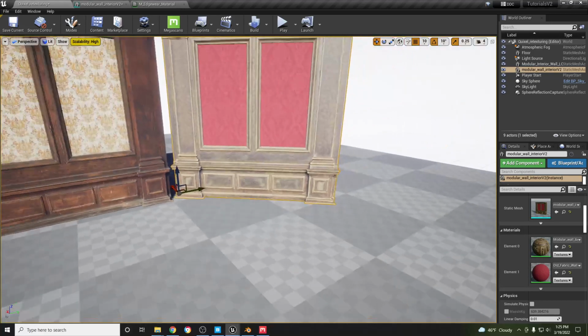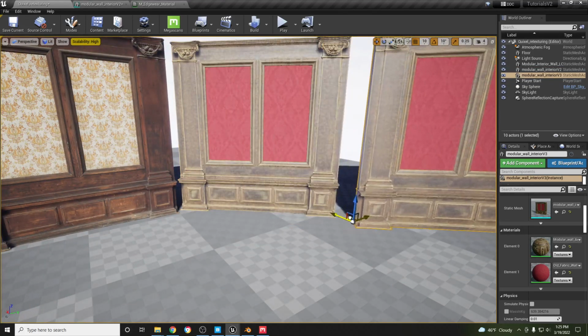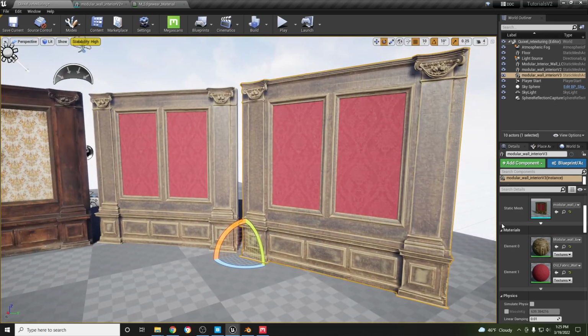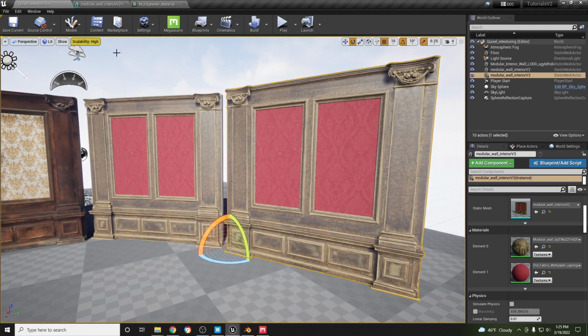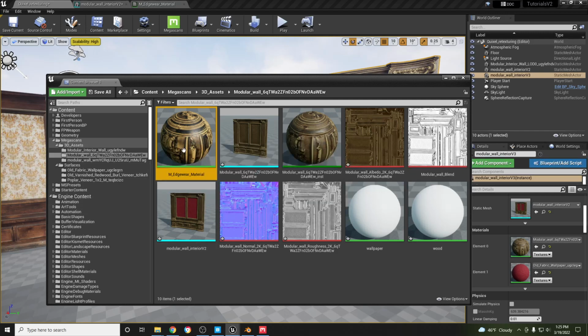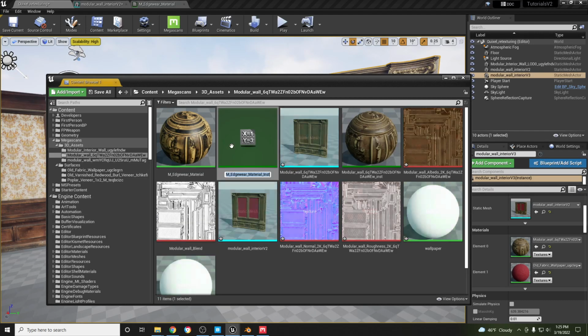Let's jump into our engine. I'm going to duplicate this asset here, just to look at it that way. And let's create a material instance from our edgeware material. So we have it right here. Create material instance, and I'm going to call this mi underscore modular wall edgeware.